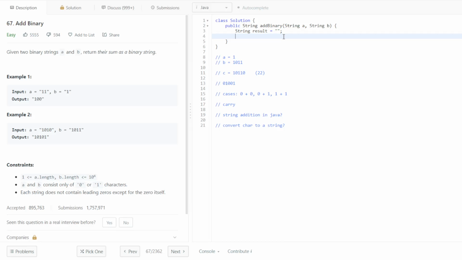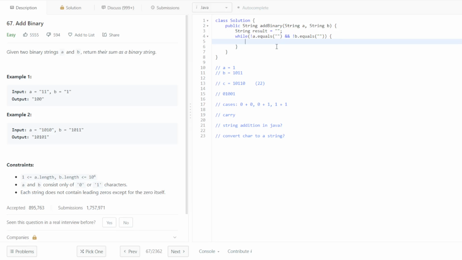So let's just say a equals this empty string. Okay, it will be at least length 1. And b also equals this empty string. Then what are we going to do? While they're not empty, we're going to peel them off and then handle some of these cases. So we'll say plus it's a string, so how do we get the character value?